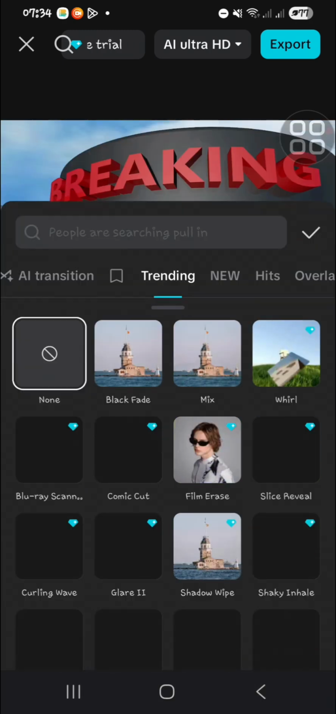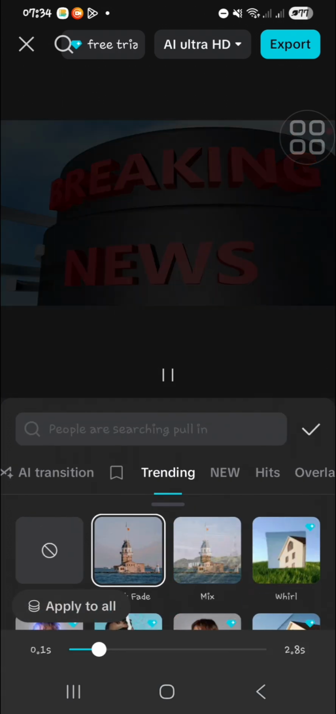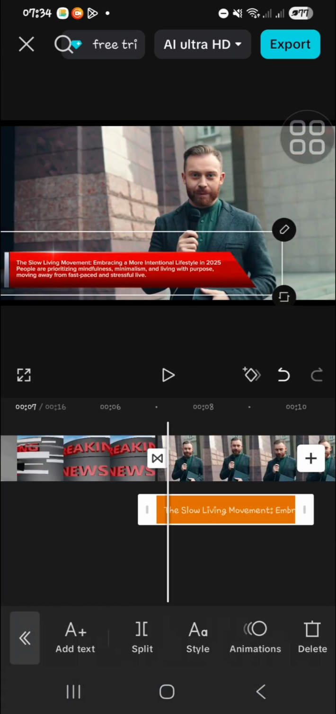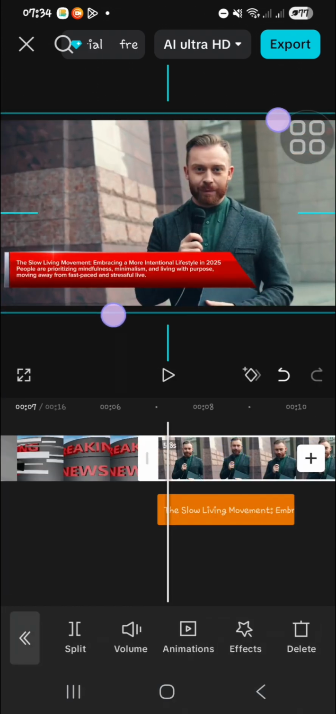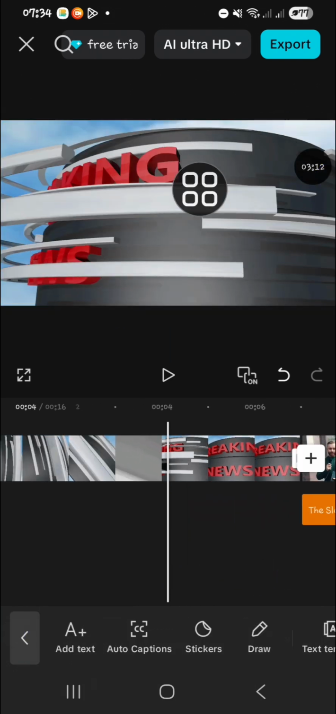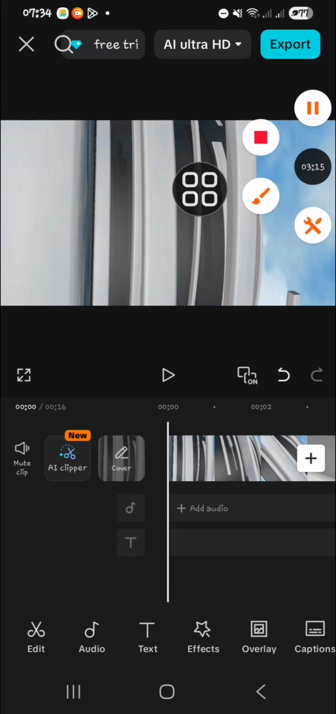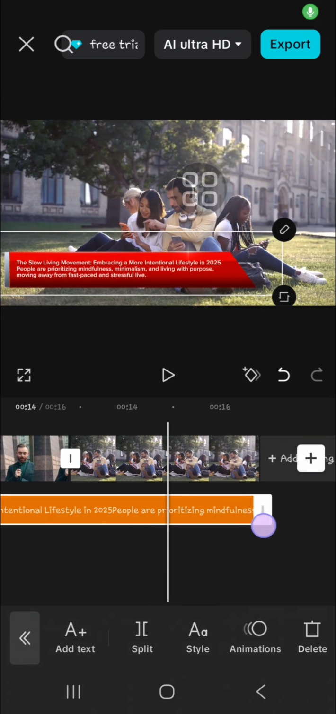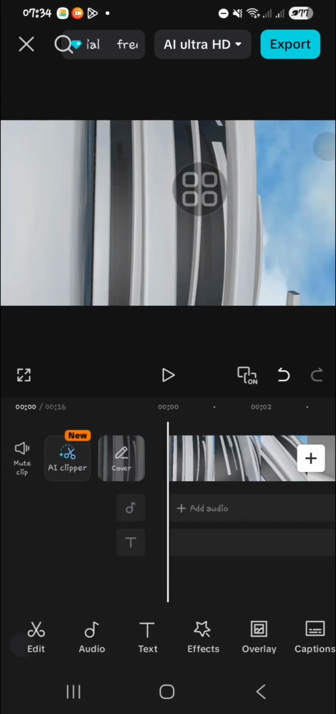And I think I need to add like transition. Okay, I'm gonna go with this one. And wait, I'm going to make it bigger like this. Okay, and to make it more captivating guys, you can add like music. Okay, like this. Wait, I'm going to add music.